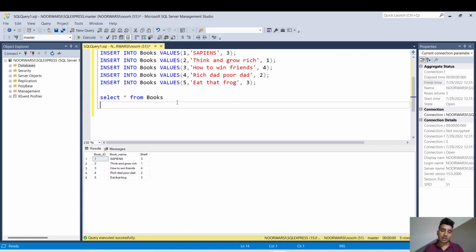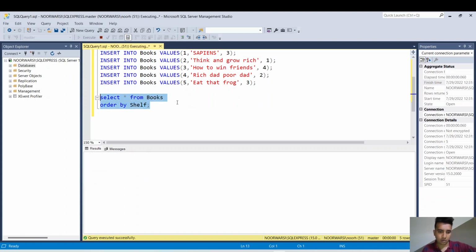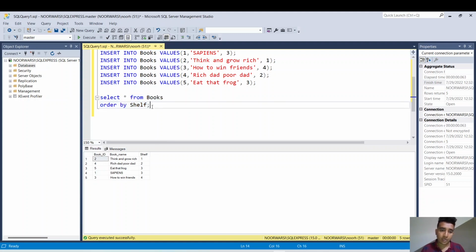Now I can see on my screen that my shelf numbers are not in order. If I am to put in all of my books, I have to roam in between the shelves. So to order the shelves, we have to type the query, that is again select all from books order by shelf. Now you can see on my screen that it is ordered by shelf, so it's in number order.